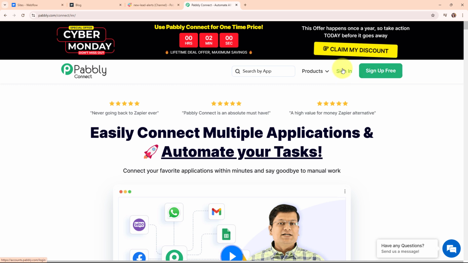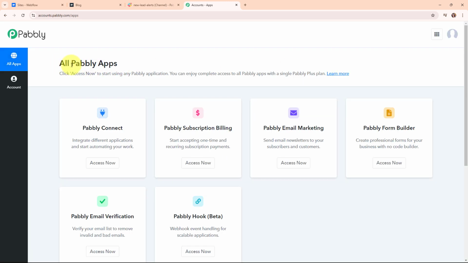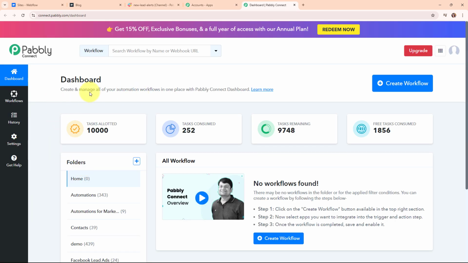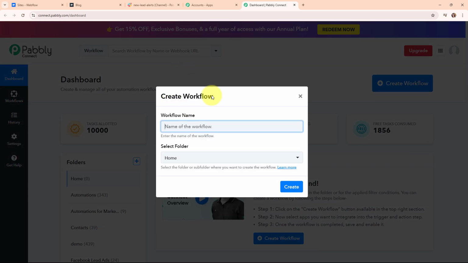Here I'm an existing user, so I'm clicking on sign in. Now after signing in, here you can see all Pabbly apps window where you can see all the applications of Pabbly. Here to integrate my applications, I'm going to use Pabbly Connect. Now this is the dashboard of Pabbly Connect, and here to build my connection I need to create a workflow first. So for that, here I'm going to click on this create workflow button given on the top right corner. Now here in this create workflow dialog box, I have to give a name to my workflow.